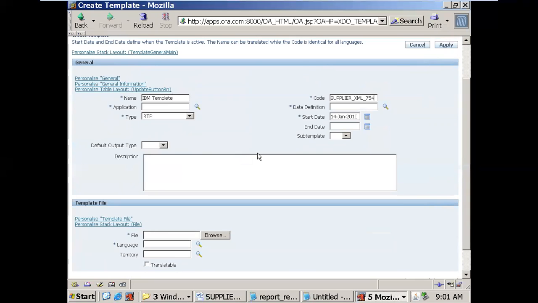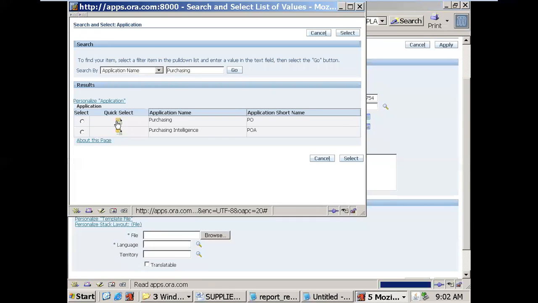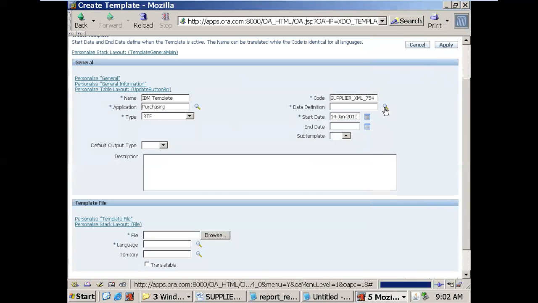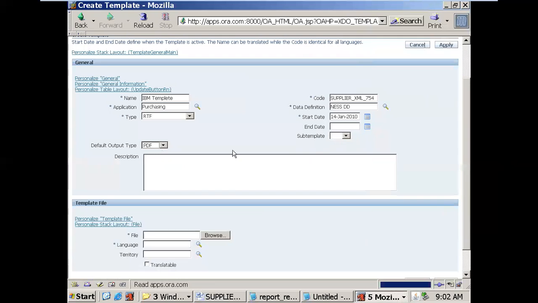The code is again the same, concurrent program short name. And application again the same, purchasing application. And data definition, what is that? What name did we give? Okay, NES DD. And output file, which format do you want? PDF. Generally we select PDF here, right? You have any sub-templates? No. And what about your template file?